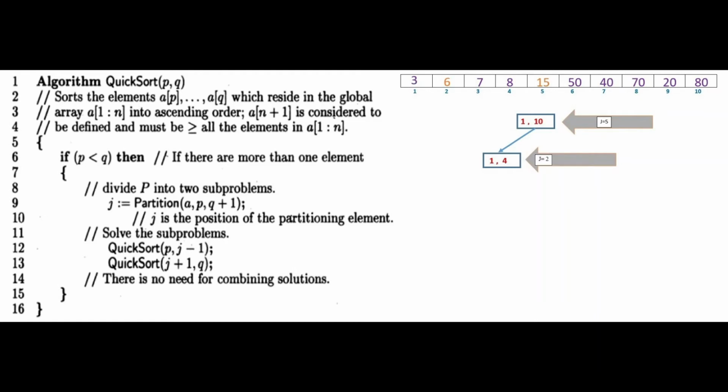Then the next step, the next recursive call, quicksort of p comma j minus 1, quicksort of 1 comma 1, that is called another function, call the same function, with the parameters 1 and 1.